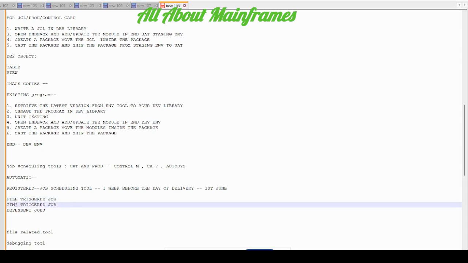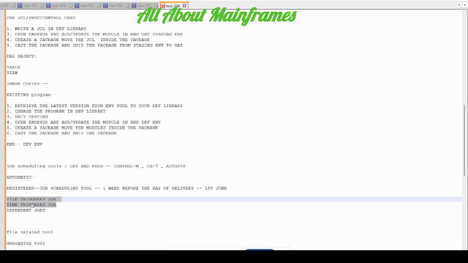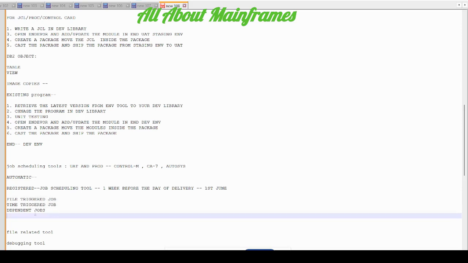Time triggered jobs are, for example, if the client has said that we should receive the file every day at 6 a.m., so we have to schedule the job at 6 a.m. every morning. Those are time triggered jobs. Those are not dependent on files. But you can mix both of them. You can mix file and time also, so that the file should also come and it should also be 6 a.m. What will happen is that unless and until it is 6 a.m. and the file has come, the job will not start. Until the requirements get satisfied, the job won't get triggered.